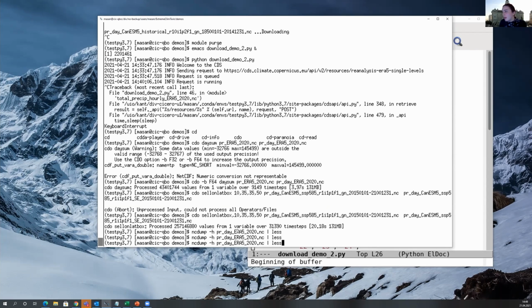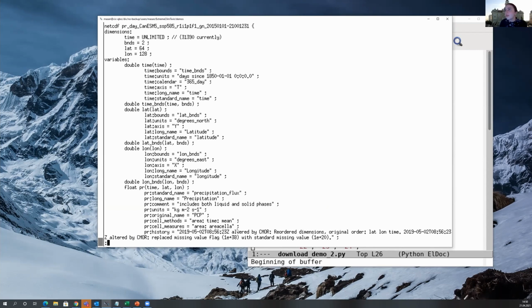And then the CANI-SEM data has precipitation flux instead of total precipitation, and it's in different units. So it's the precipitation per second rather than the number of total meters during the day.